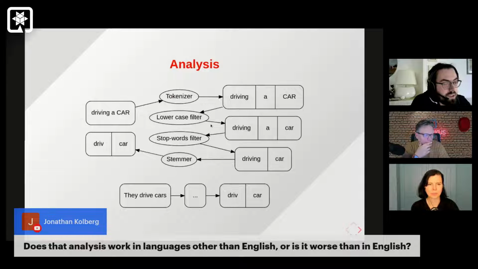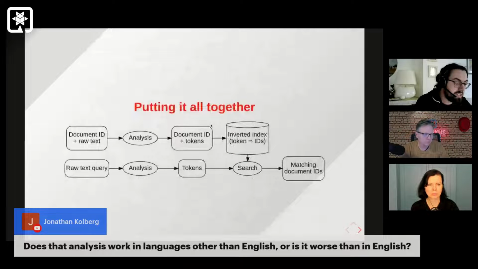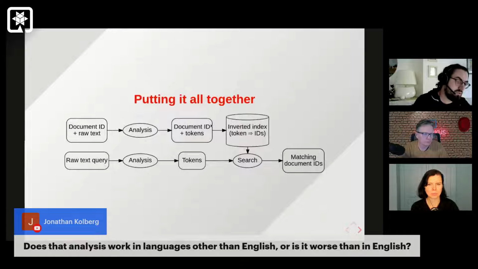The point is, you have a default analyzer available in your solution, but you will probably want to customize it to get the best out of it, because analysis is really what will make your search shine.